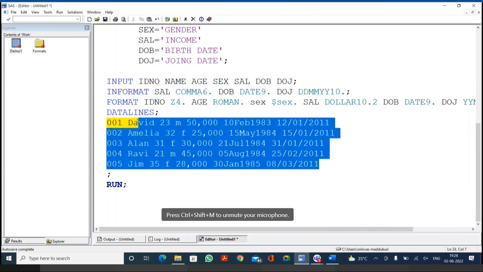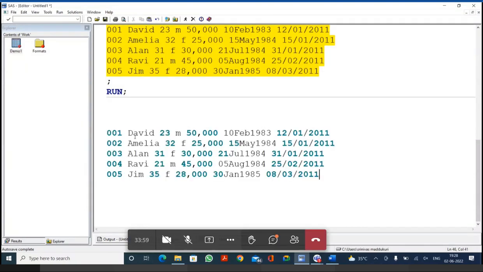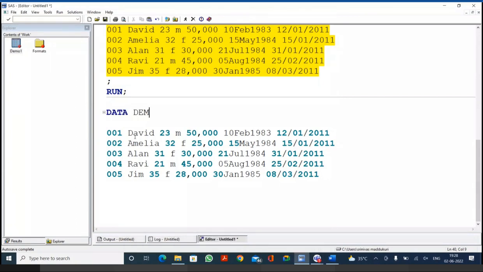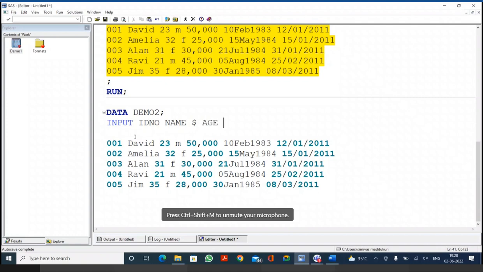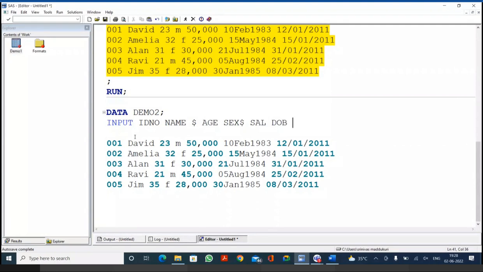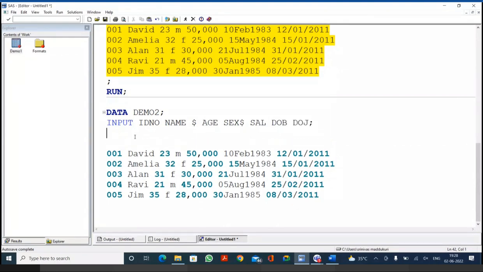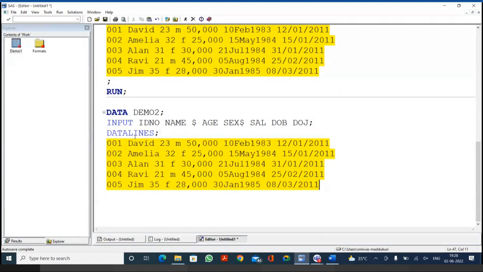Now I'm taking the same data again. I'm taking the same specifications. Now I want to create a data set. This time I'm writing data demo2. Input, first of all, I'm writing the variable names, ID number, character variable. If you want, you can write the dollar symbol. Age, sex, character variable, dollar symbol, then salary, date of birth, and date of joining, and semicolon. Then I'm writing the data lines. Now, finally, keep a semicolon. Now write the run statement.